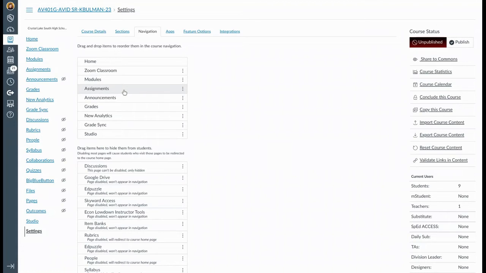The assignments link is very helpful for students, family members, and other staff to help students organize what's coming up, what's past due. Announcements are going to be visible, but you'll notice that it has this eyeball symbol and it's crossed out. Remember, that won't be visible until I actually have an announcement for students to see. But I do want to activate it by dragging it up to the top. Grades will allow students to check their grade book.